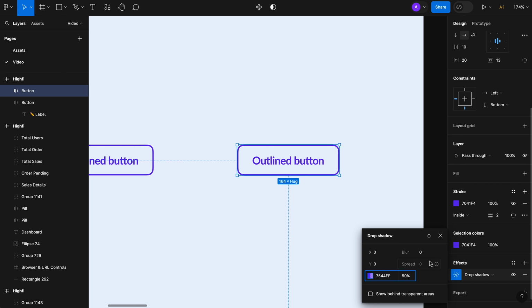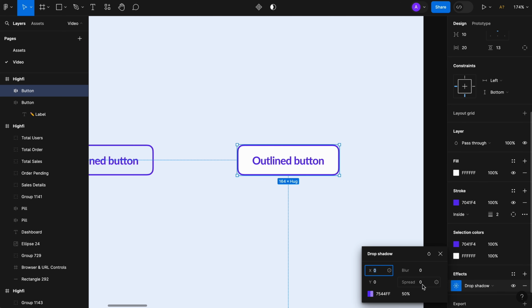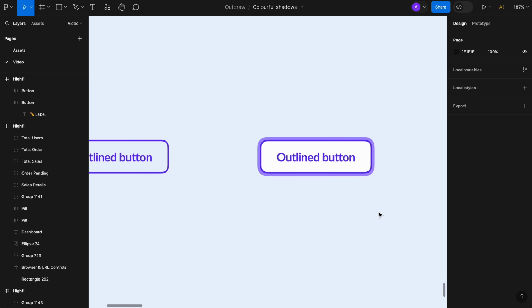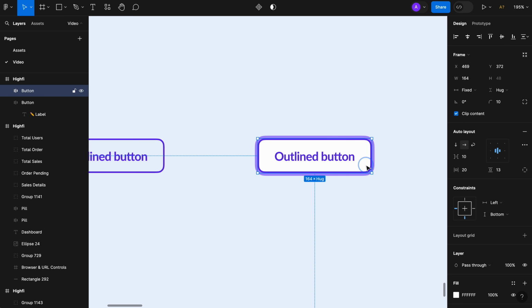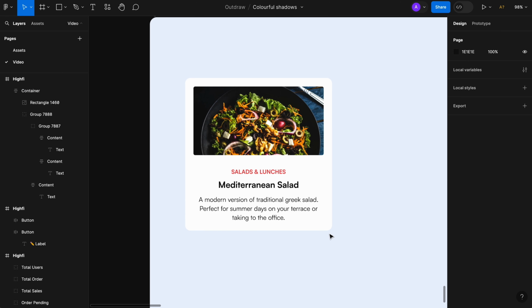And right now it is blocked because I need to, first of all, add fill to my button. And now it will activate the spread, and let's say that I want to go with 4. And this is exactly the effect that we wanted to achieve. And actually, this is how this effect will also be implemented in CSS by developers, so it aligns perfectly for the design system. Another effect that we can achieve with shadows with no blur is a brutalistic effect shadow.